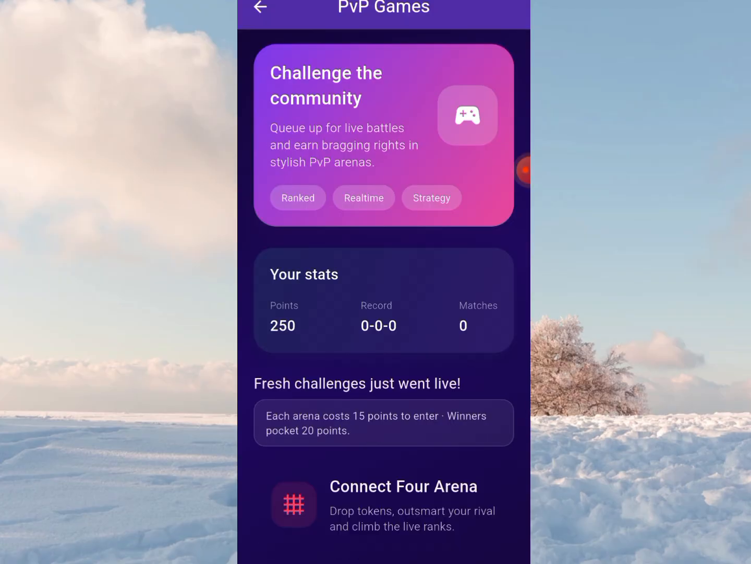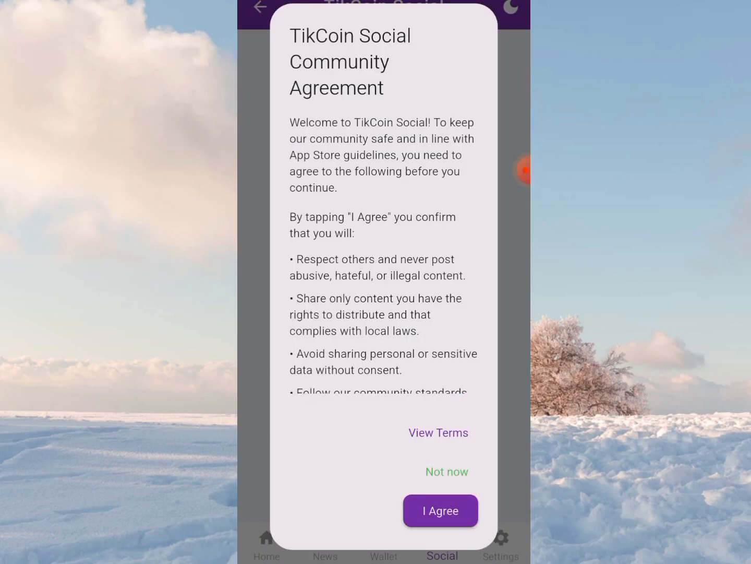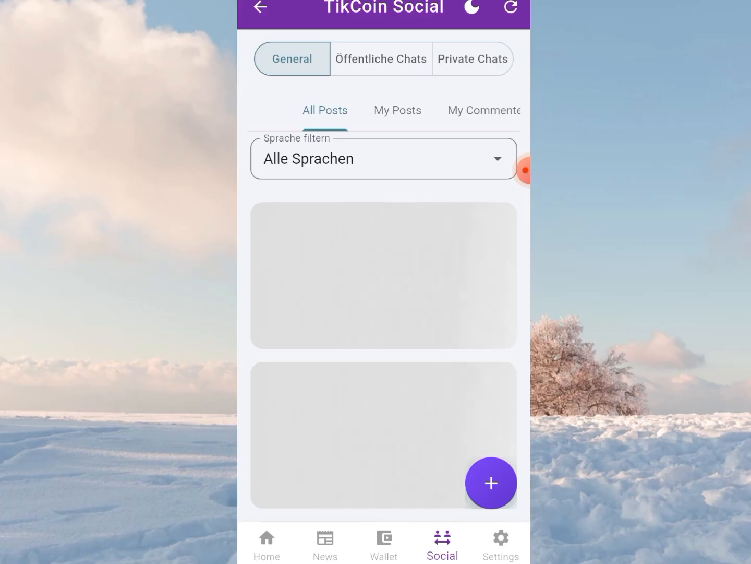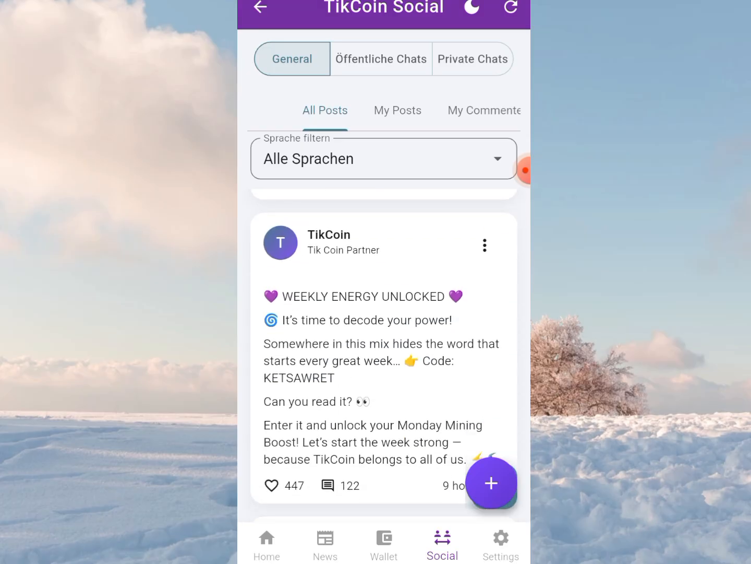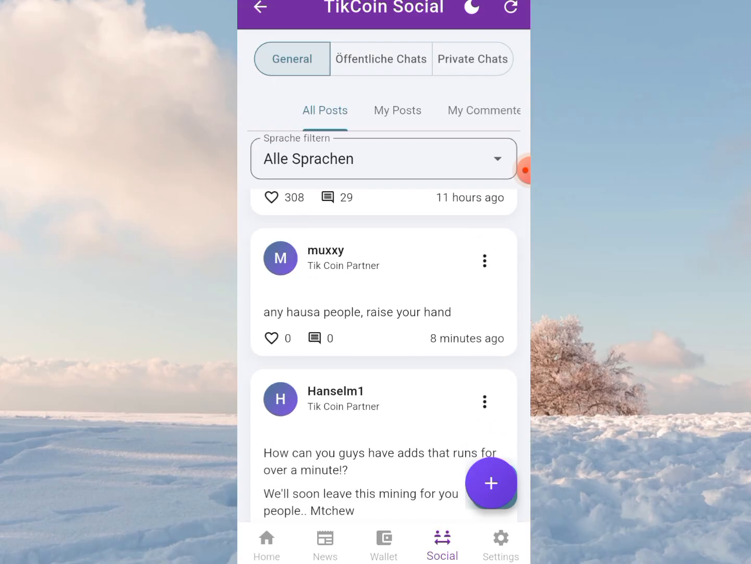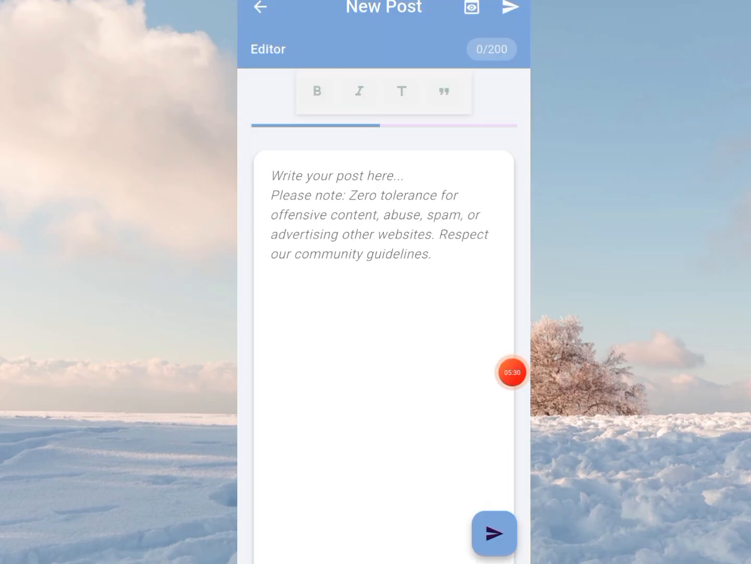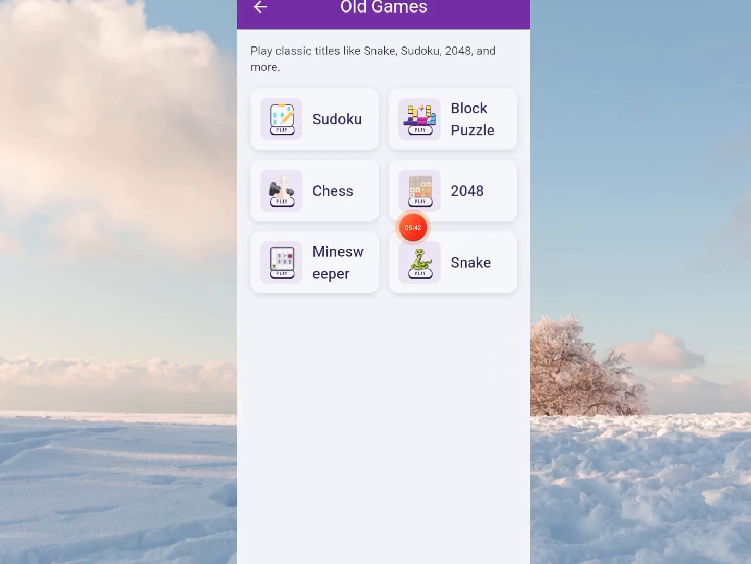The PvP games, queue up for live battles and earn bragging rights in stylish PvP arenas. Okay, I'll let you look that up. It's a TIK social community agreement. I agree. So here, okay, here you can like, comment, make posts, just like any other social media platform that you know. You click on the plus sign here to make your post. Old games, you remember these games, right?